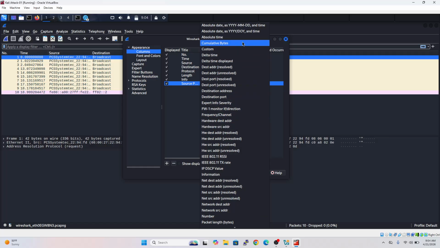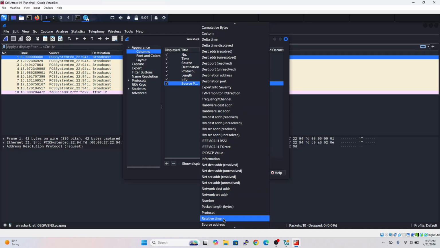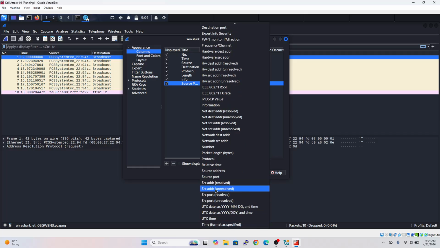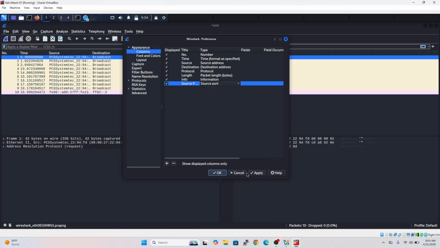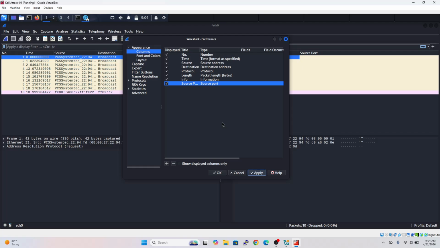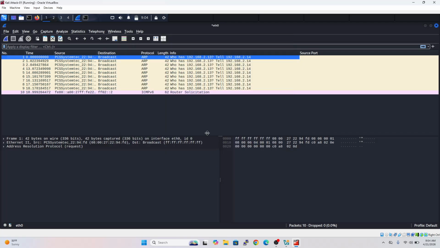We're going to find source, where it says source address, okay, source port. So we have it right here, source port. We click apply and okay. We have a source port here. So let's see source for destinations as well. Let's just add one more.